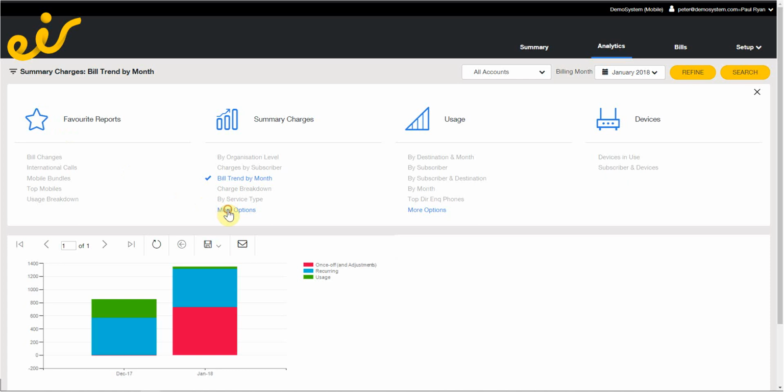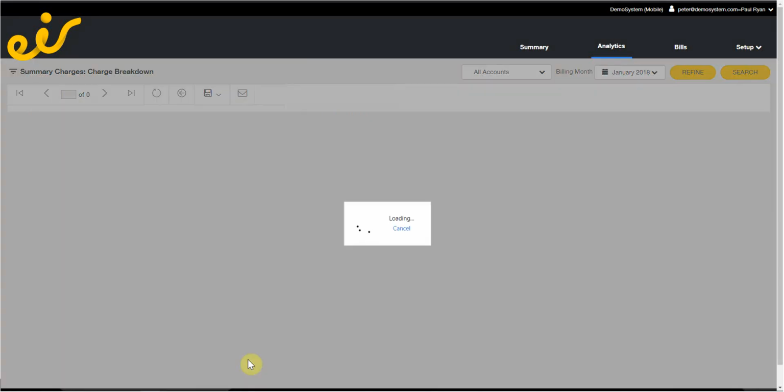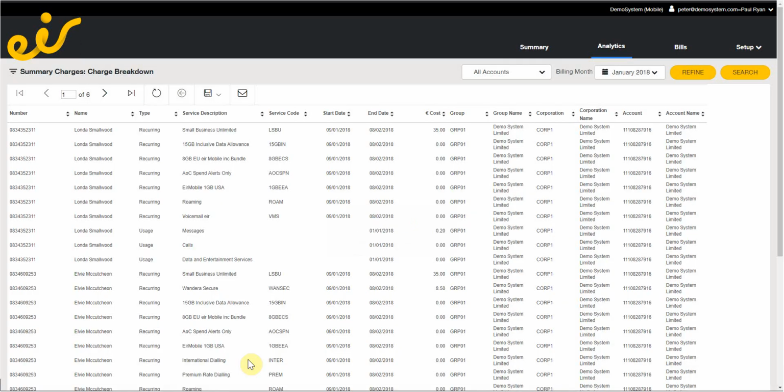Other popular reports, there's the charge breakdown report. You got a quick look at this. This is just a breakdown of your charges per subscriber. So you can see the different bundles and charges that the different subscribers are on, of course. And again, remember, you can download that to Excel should you wish.